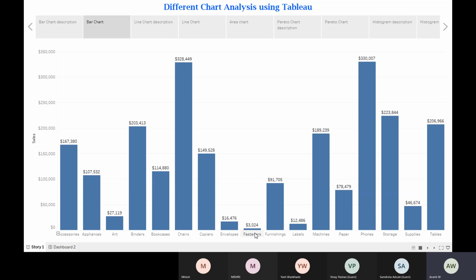Even otherwise, if the sales are at par with this, for example in two consecutive years the sales are somewhat consistent, then there is no use investing in fasteners or keeping fasteners in the superstore. So the bar chart gives us a quick analysis of the values over different categories. I hope I'm clear. Let me know if there are any questions.